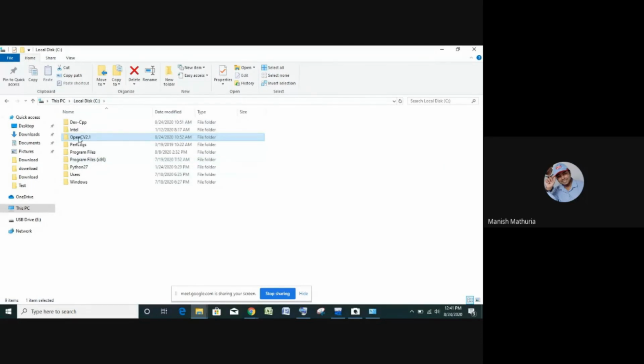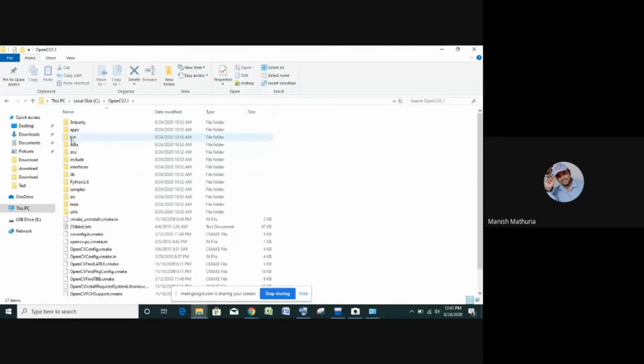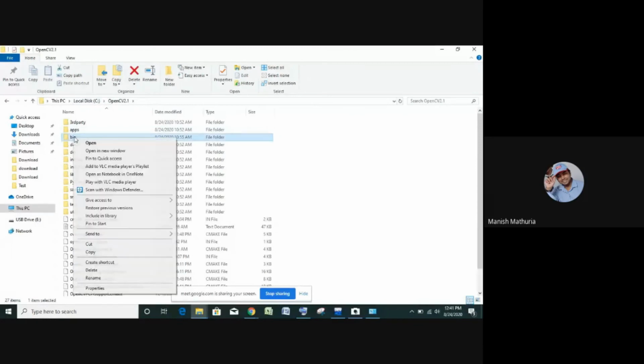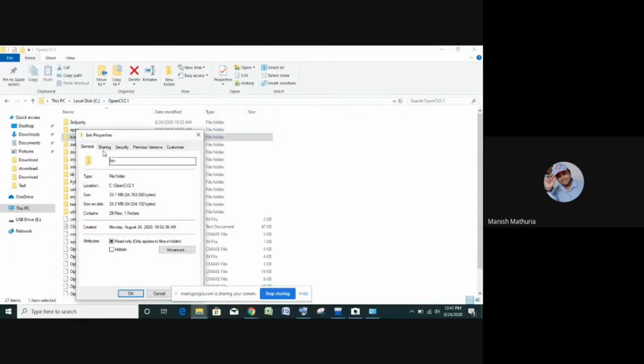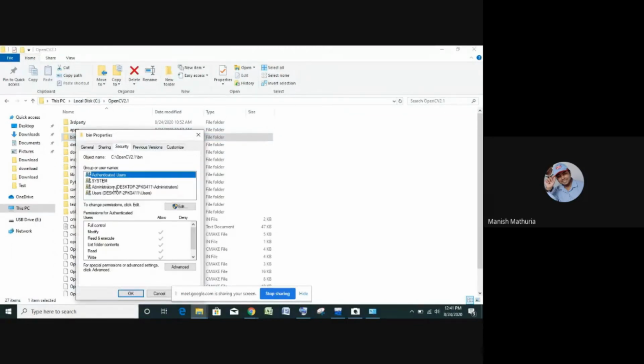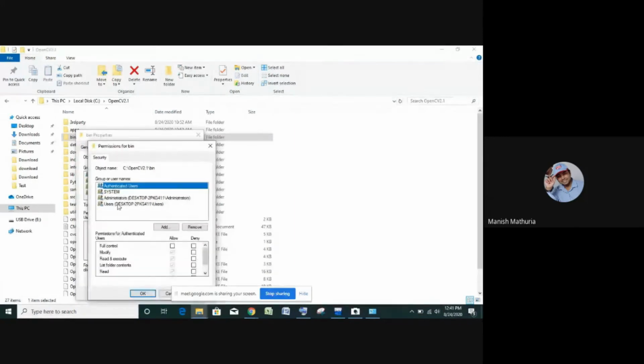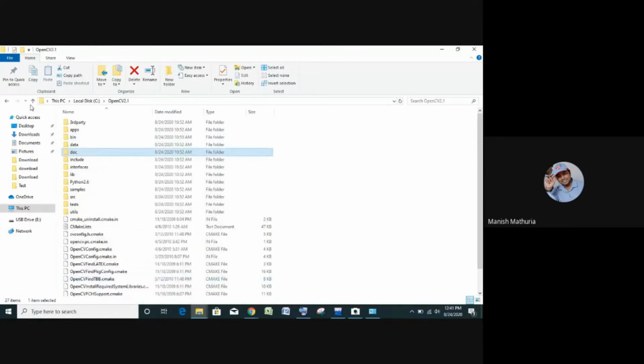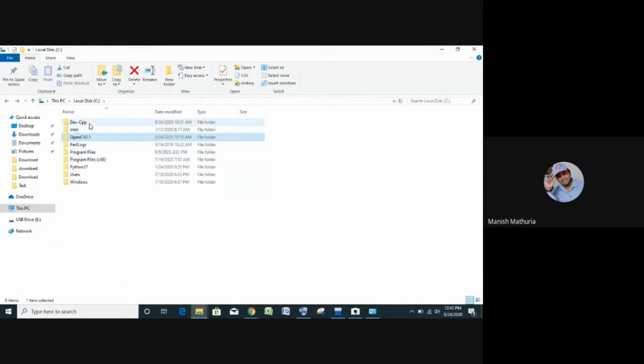I'm explaining how to give the permission for execution on some PCs for security reasons. You just need to go to OpenCV, click on the bin folder and go to the properties. Go to the settings section, now go to the edit section. You need to give the permission to the normal user and the authenticated user also. This step is required; apply it and you're done, for the PCs where you get an error during execution.